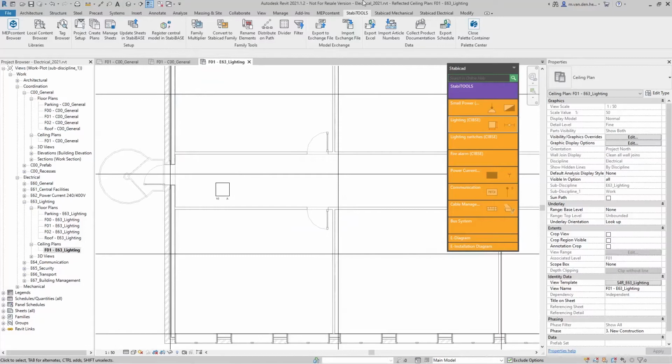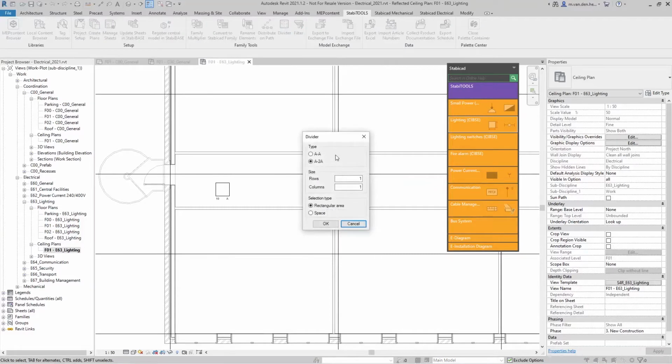I can then go to the Stabi Tools ribbon again, and I will start the function divider. I want to place the lighting fixtures according to an A to A grid, and let's say I want to place 3 rows and 3 columns of lighting fixtures, and I'm going to draw a rectangular area within which to place the lighting fixtures.